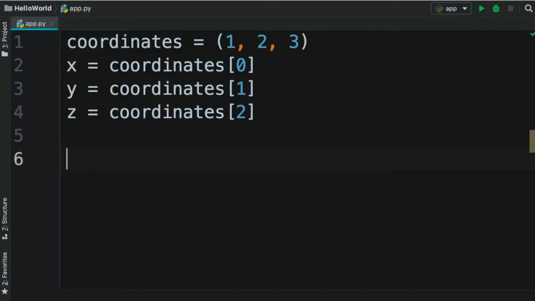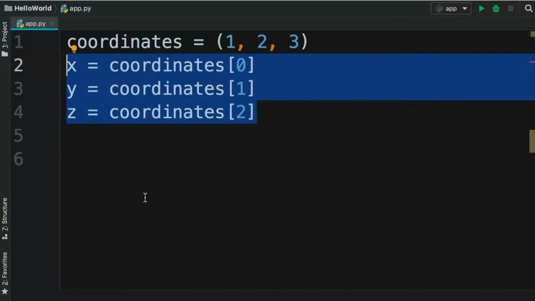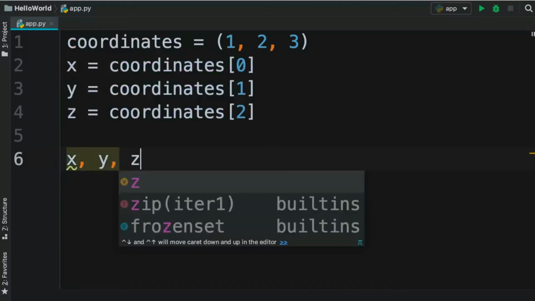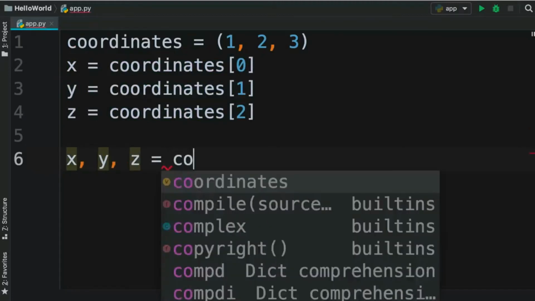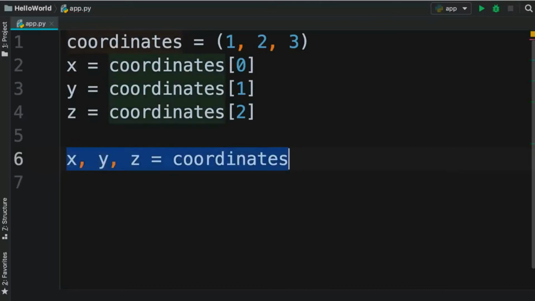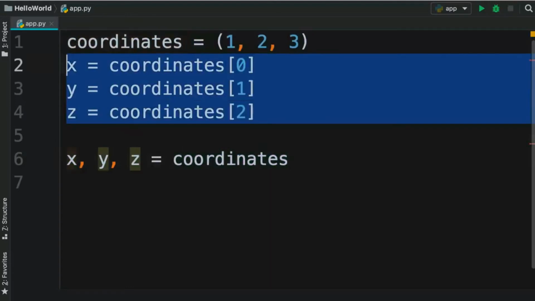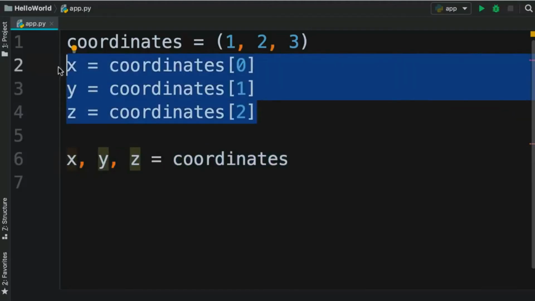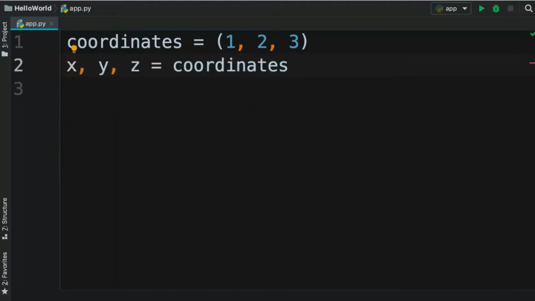So nothing new so far. But in Python, we have a powerful feature called unpacking. And with that, we can achieve the same result with far less code. So we can define our variables x, y, and z and set them to our tuple. What we have on line 6 is exactly identical to what we have on lines 2 to 4. So this is a shorthand to achieve the same result. So let me delete this and explain how this code works.